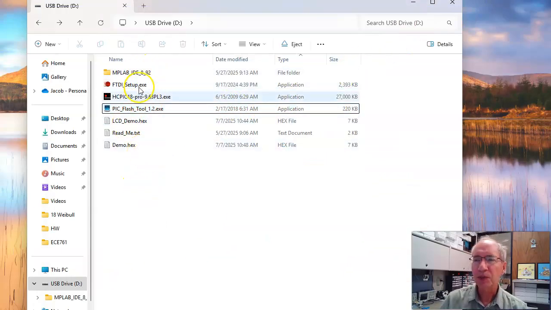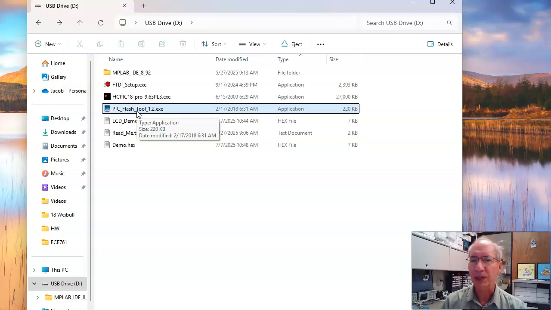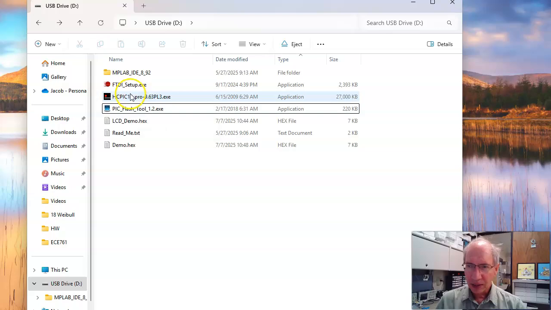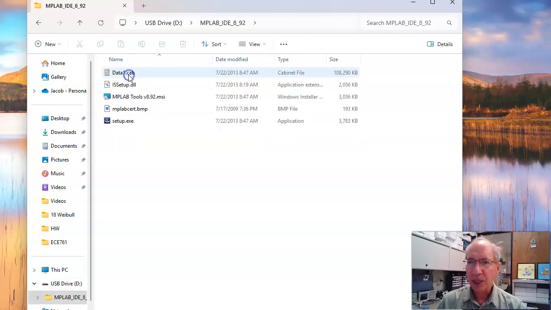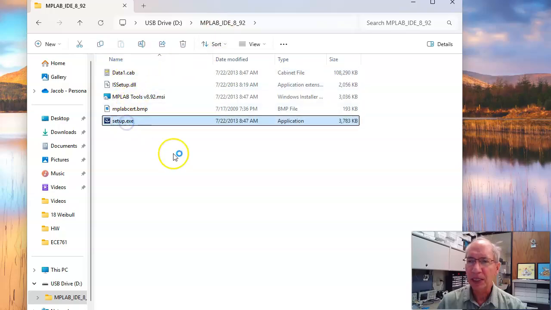This has a couple different programs on it. The PICkit flash tool is what you use to download your code. I would just copy that onto your computer on the root directory on the home page. You're not supposed to do that, but this is a small program. This is the C compiler. This is MPLAB. Now to install it, I'll click on the MPLAB 8.92 and run setup.